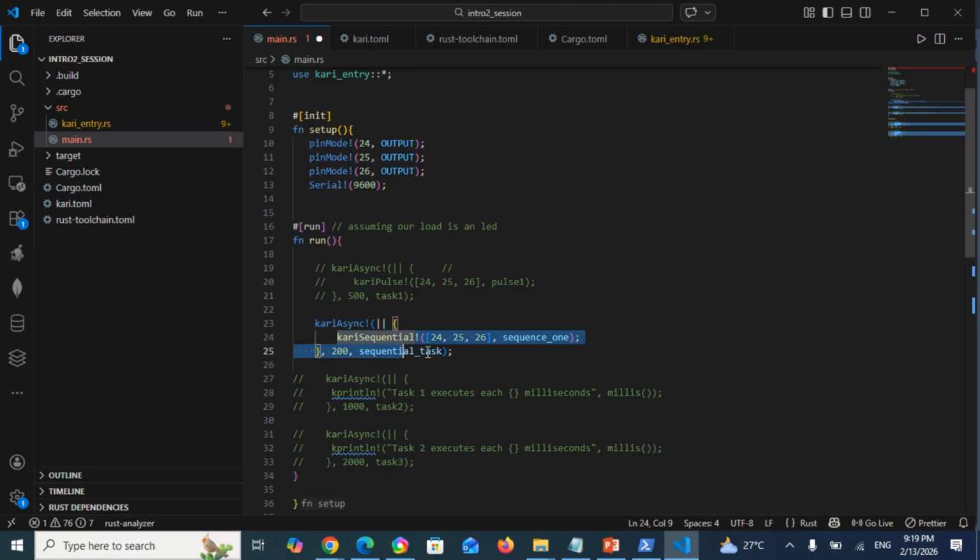So here, I want to make it clear what this line of code means. It means take this array of pins, this list of pins, and assign them to a sequence. When we use kariRS sequential, we usually give it a name. For example, here we have just named it sequence 1, but I could name it anything. If you want to call it marine, or sequential task, you can just name it whatever you want.